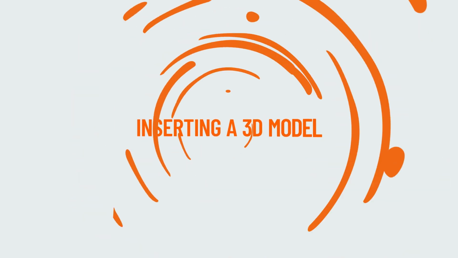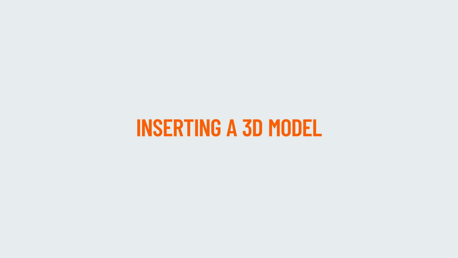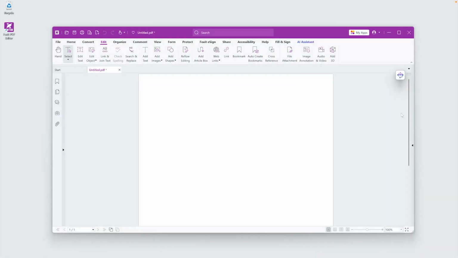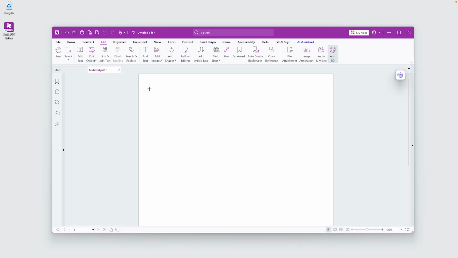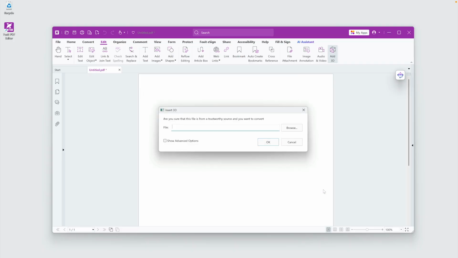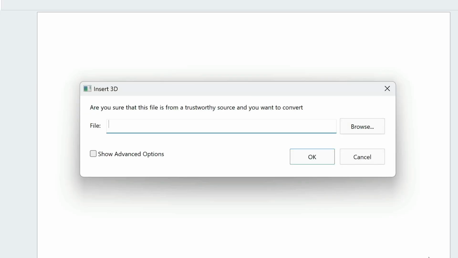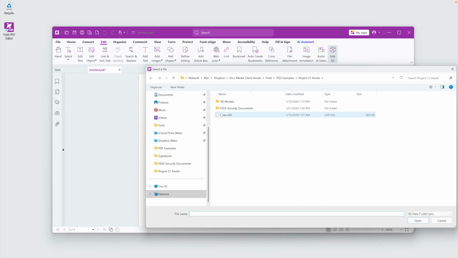Before reviewing the design, I need to add a 3D model to a new report. Foxit PDF Editor lets me embed new 3D content directly into a document. I'll draw the area where the 3D model should appear on the page. The Insert 3D window opens, where I can select a supported file.